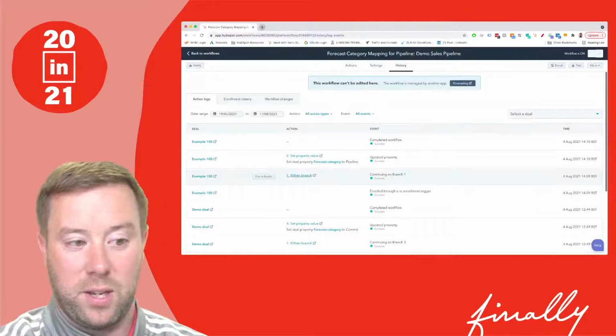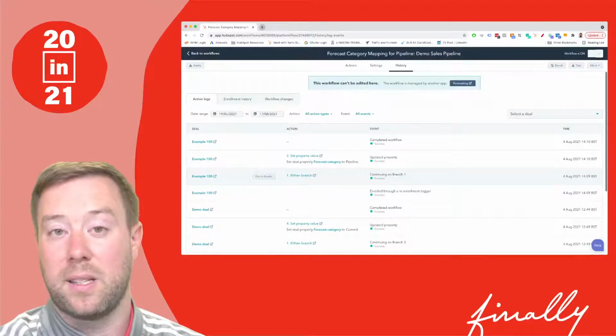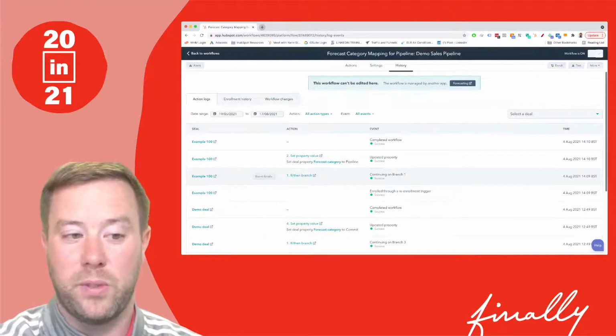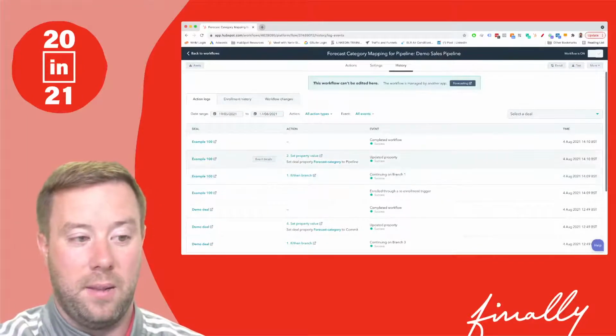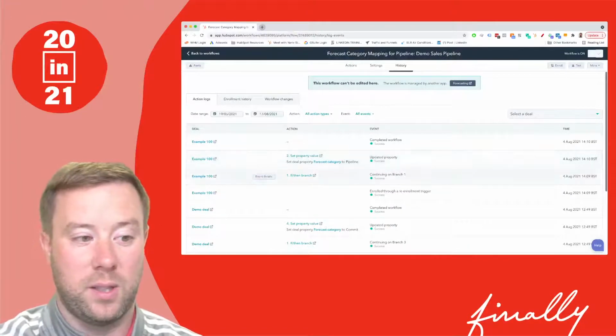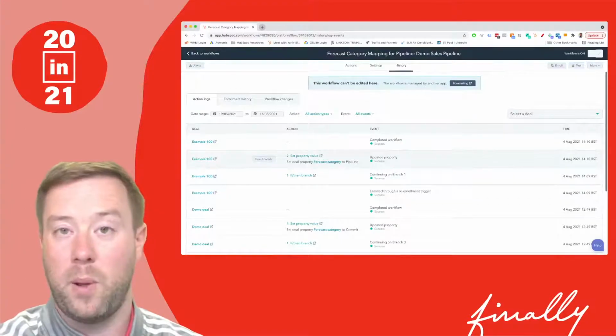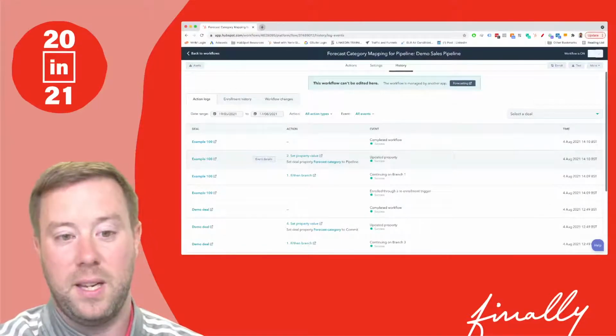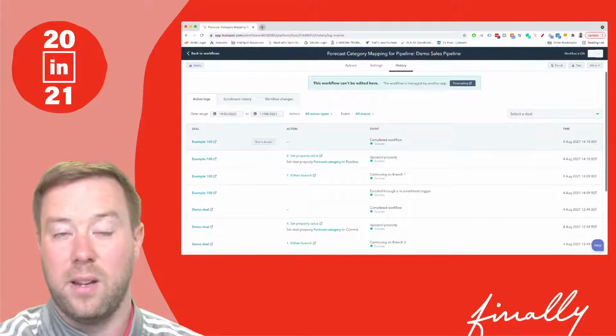They then reached the if/then branch. It tells me that they're successfully continuing on branch 1, so we know where they've gone. Then it reaches the next point, which is to set the property value within a deal. So it's setting the deal property forecast to pipeline. That was completed successfully. And then that was the end of that workflow.